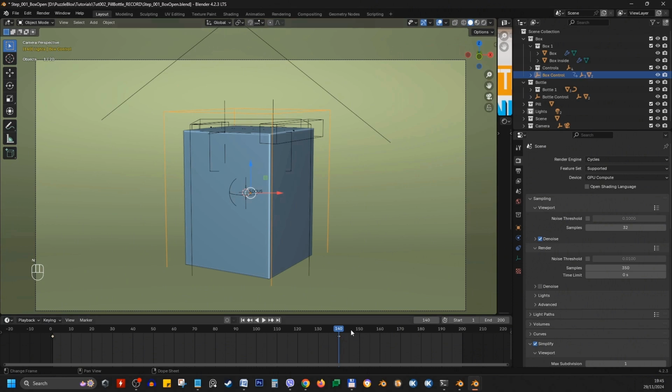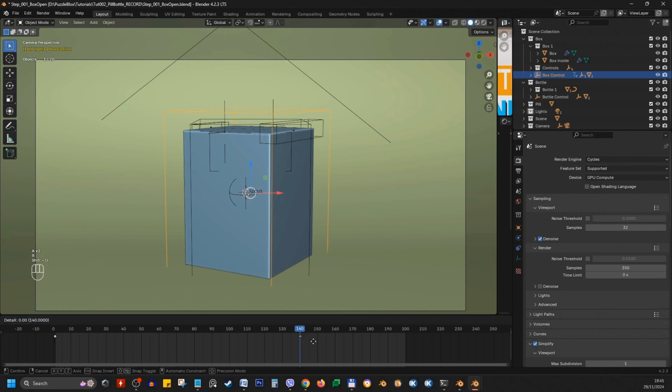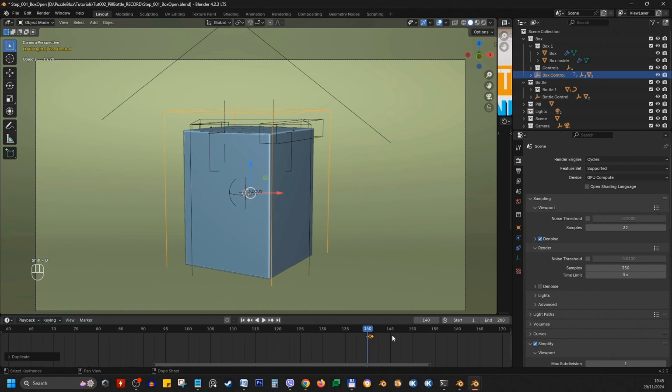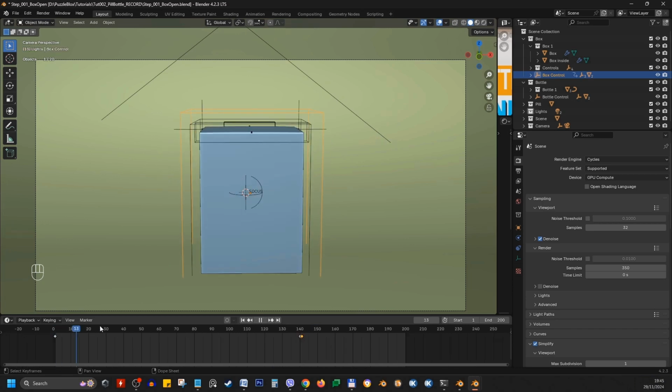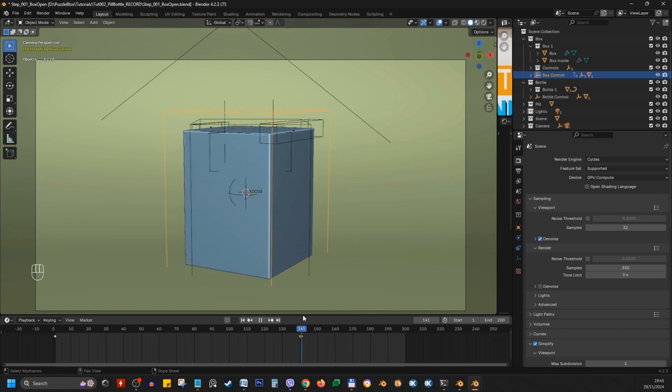Now at frame 141, I want to duplicate these keyframes from frame 140 to frame 141. So I will select this yellow mark here, which represents the keyframes on the timeline, Shift D, same as with regular objects, and move it just 1 frame to the right to frame 141. Now I will animate the box opening.